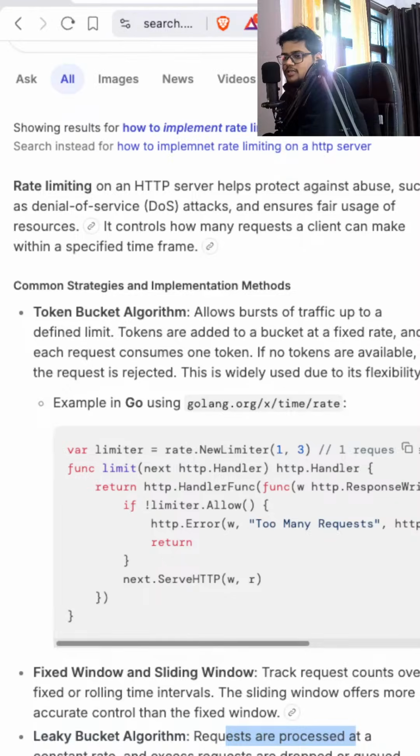Leaky bucket. Requests are processed at a constant rate and excess requests are dropped or queued. This ensures a smooth traffic flow but can introduce latency.